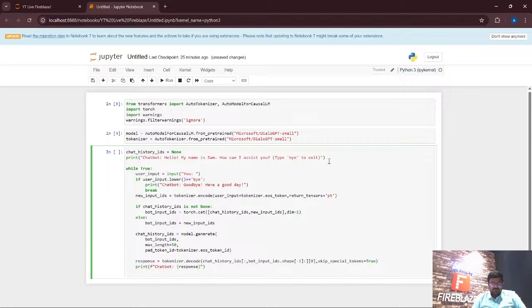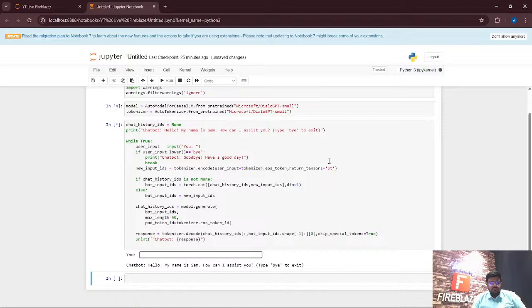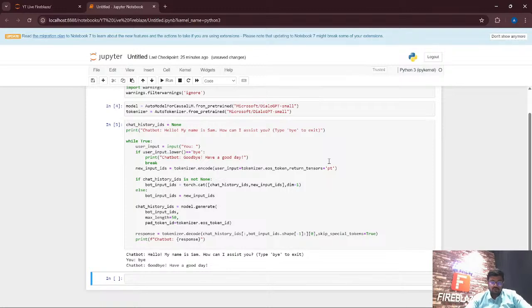Okay, so let's see if it is working. Okay, so again, as this loop goes: hello, my name is Sam. How can I assist you? Type bye to exit. So the first line has been correctly printed over here. Now it asks for our input. So again, if we type bye over here, it will just close the chat. It will say goodbye, have a good day. Okay. What we'll do is again, let's run it again.